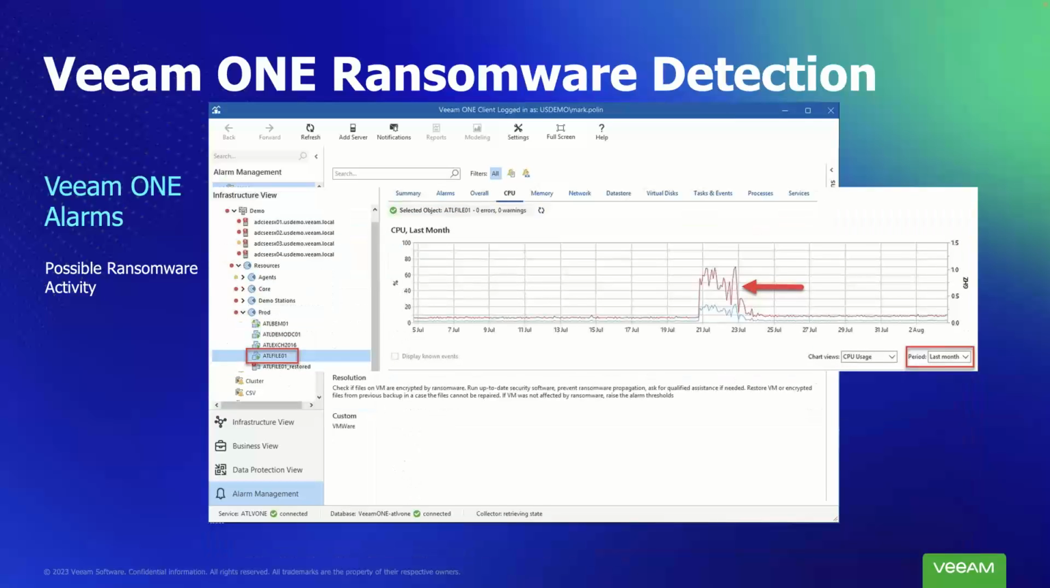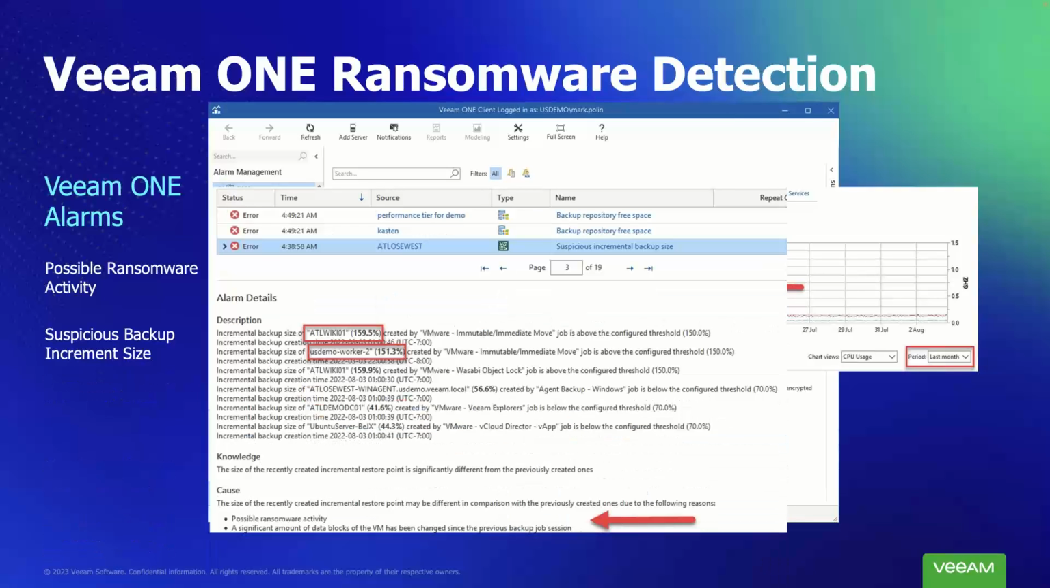If you suffered a potential attack, we are able to monitor the suspicious activity. In this case, your CPU suddenly has a high spike of utilization. And looking into another area of detection is your backup size. In this case, we also have a feature to monitor suspicious backup incremental size.